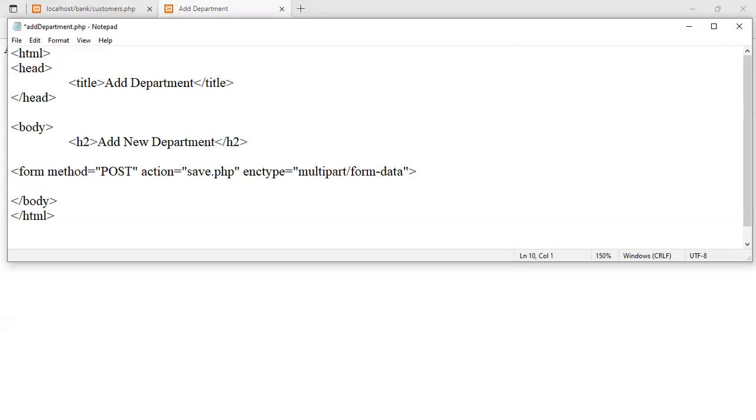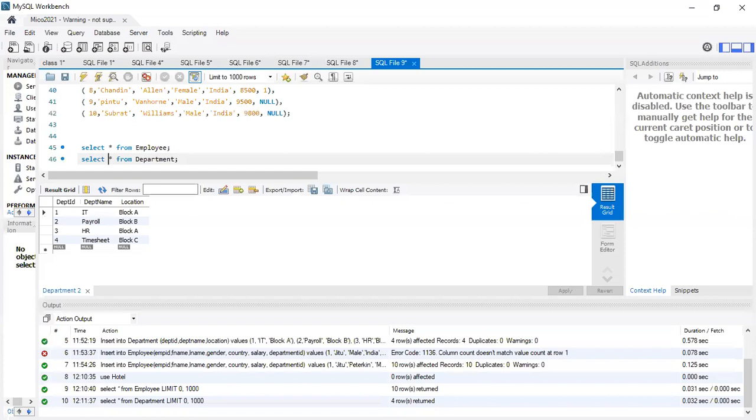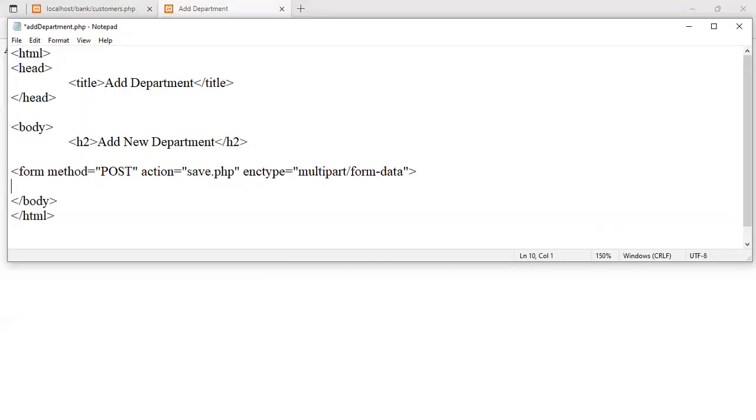In terms of the body of the form, we're going to be adding the fields based on what we have in the database. So we need department ID, department name, and location. Three things we need. All right, so we need department ID. We need department name and department location.